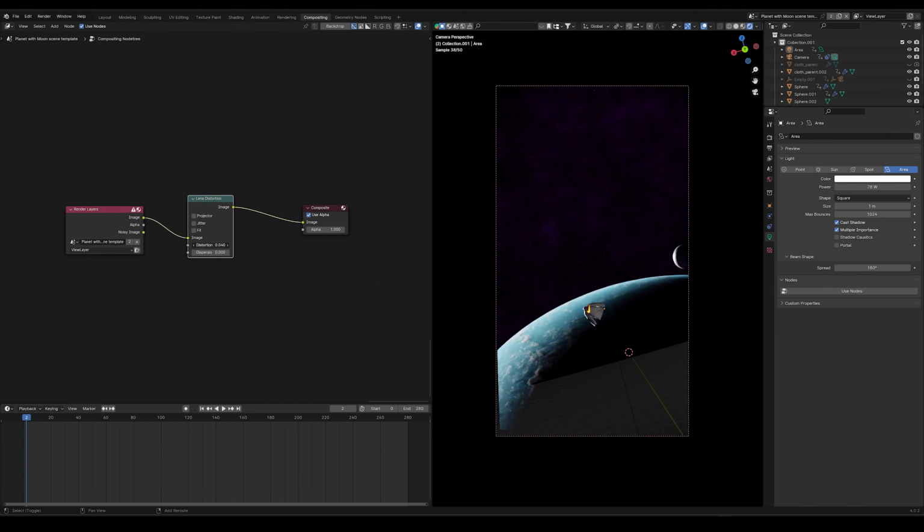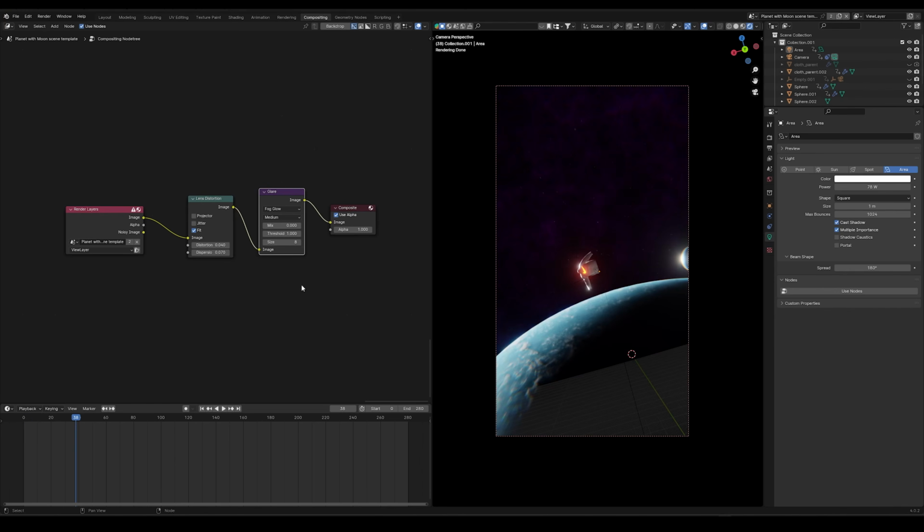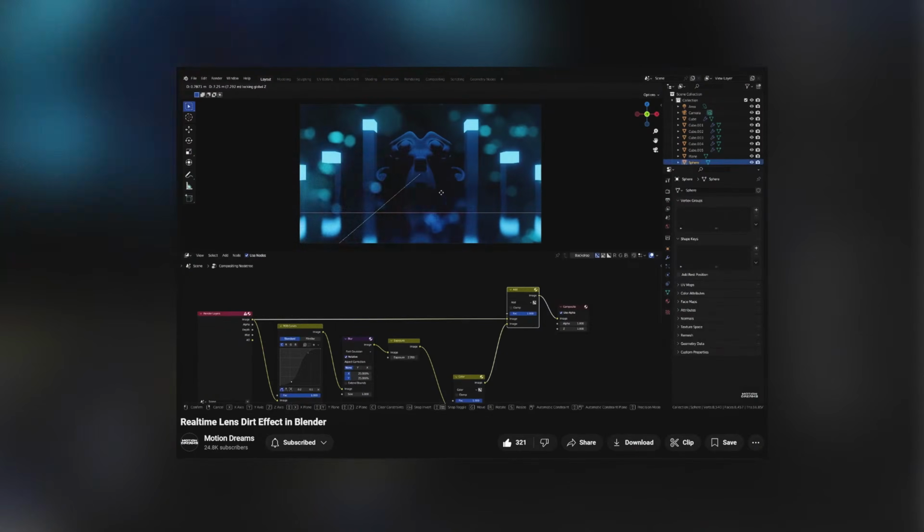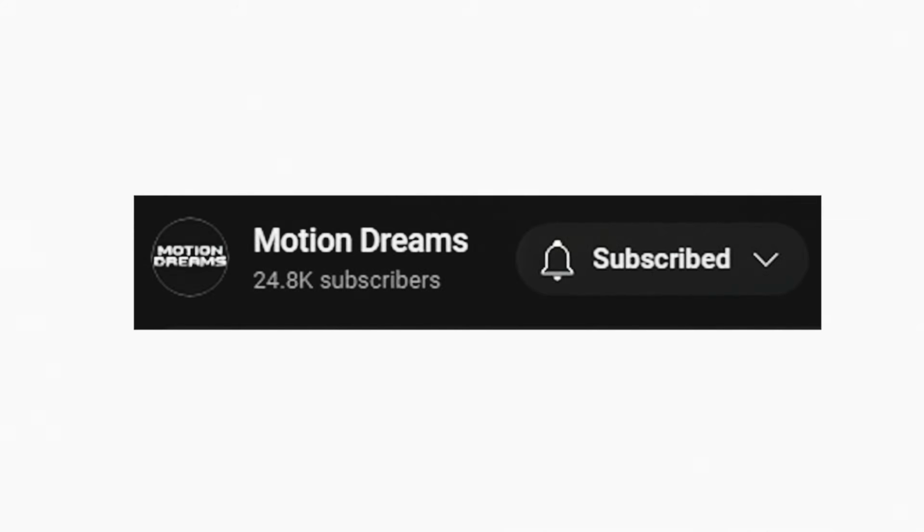When I'm going for a more vintage look, I like to add some lens distortion and glare to my visuals. And this was pretty straightforward. I just had to add the following two nodes. But this time I also wanted to add in some lens dirt as well. Now, I had no idea how to do this, but luckily for me, there was a YouTube video that covered exactly what I was looking for. So thank you, Motion Dreams.